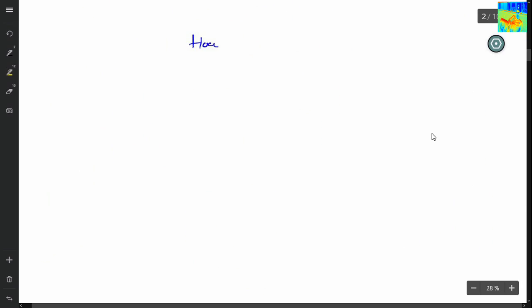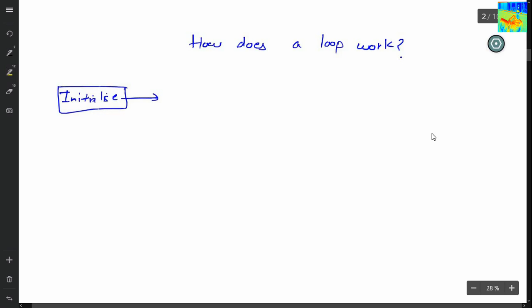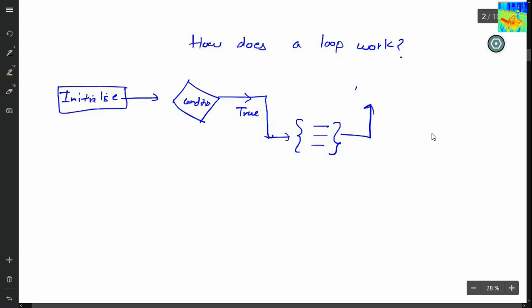So let us see how does a loop work. The first part is initialize. So I will initialize something. The second part is to check the condition. Here I will be having condition. If the condition is true, then I will do some work. And after doing the work, I will update. After updating, I will check my condition again.